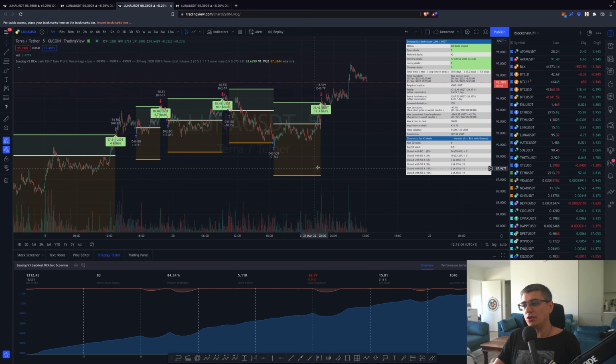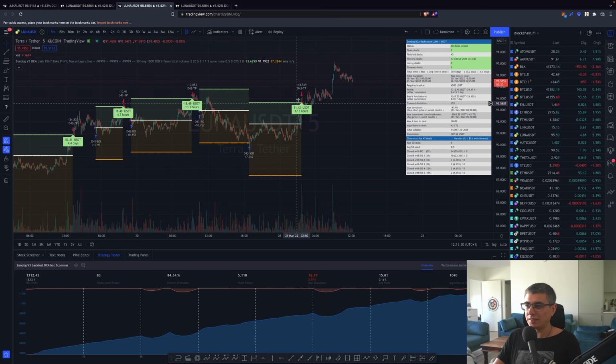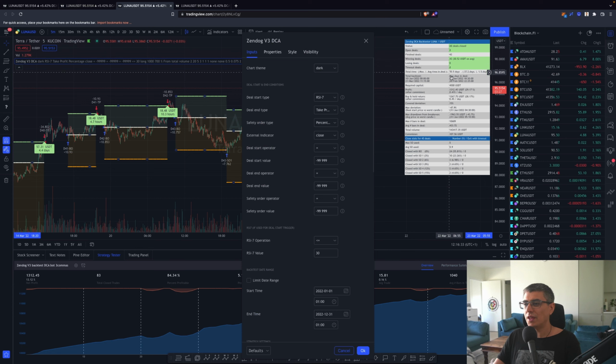You get this new scheme right here. And here you get where the next safety order is going to trigger. And it's here. And the white line is the average entry price of your coin and the new take profit, right? Because we bought more, the take profit went lower, and here it got closed, as we can see. Now, this is very cool.